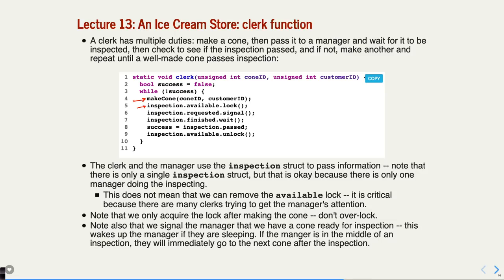Okay. All right. Then once the lock is obtained, the clerk says, "Oh, I'm going to signal the manager. Hey, go please inspect my cone." Okay. And then what does it do? It waits. This looks exactly like what it did before. First you signal, then you wait, because you're telling the other thread do something, and now I'm going to wait for you to finish it.